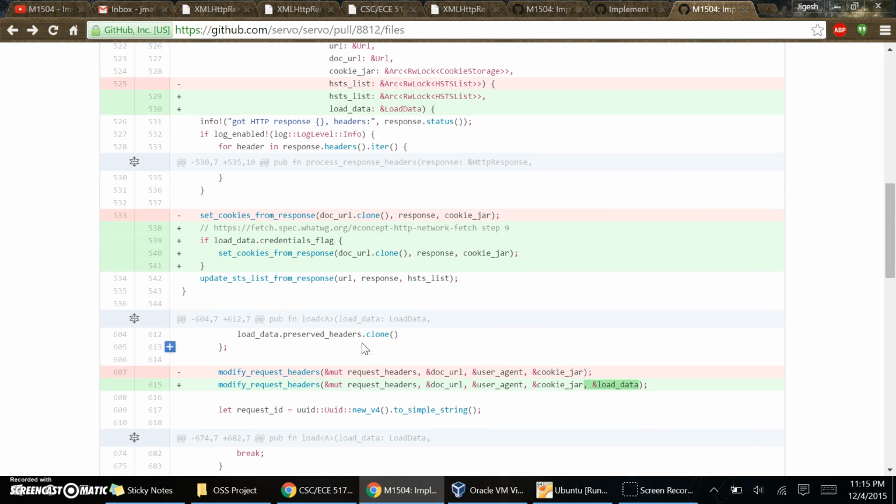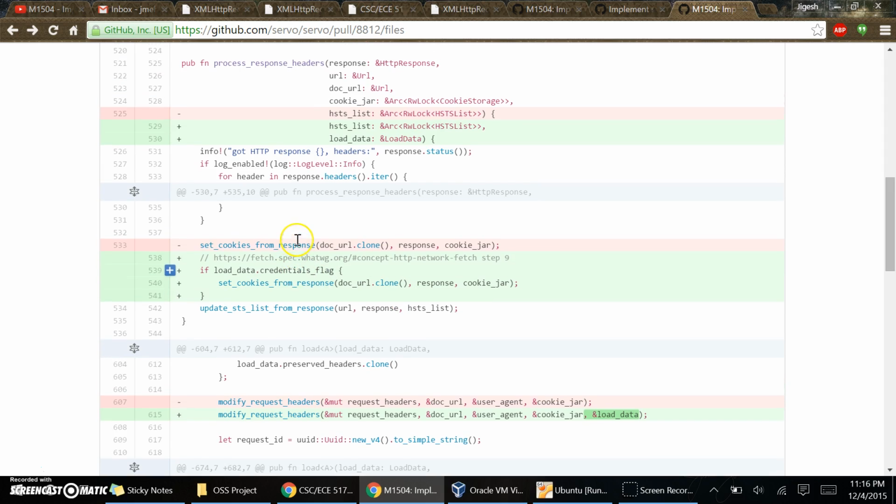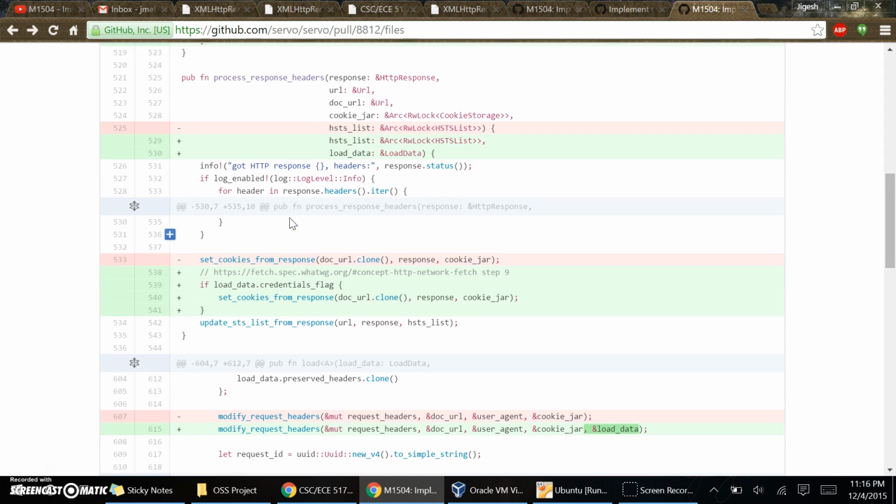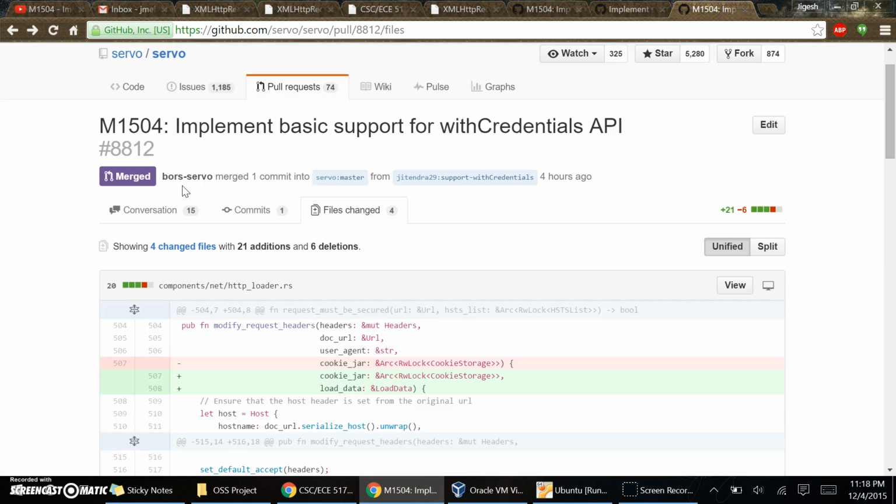Also, in order to access the load data field inside this function, we have added it as a parameter to process response headers. The pull requests for these 2 tasks have been merged successfully.